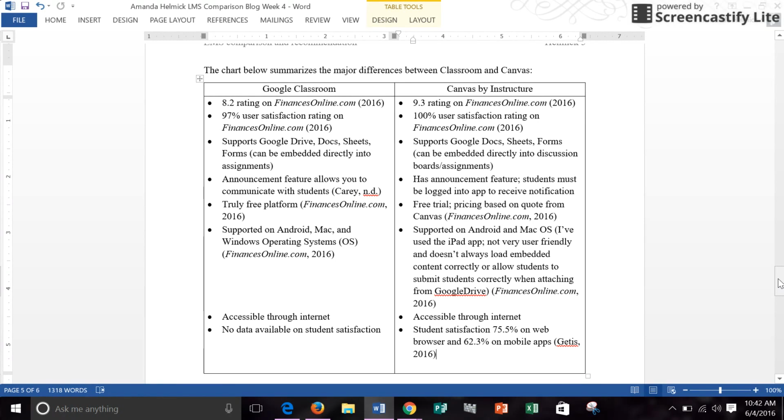Also, the data on the two is very different. Google Classroom doesn't really have a lot of data. It has a lot of reviews available, which is really great, but the reviews are from 2014 when Google first launched Classroom and made it a public platform.